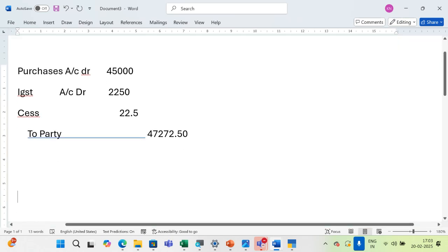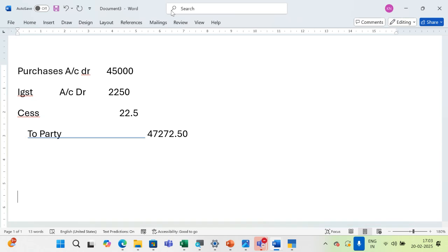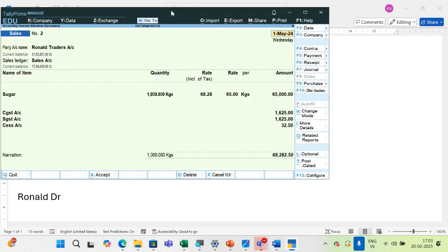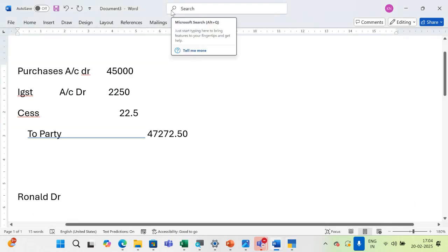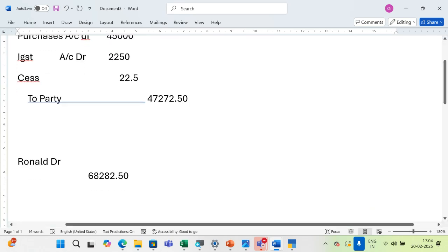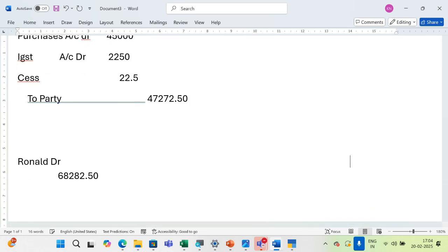Now IGST has the debit balance. And at the time of sales, Ronald debit. By how much amount? I should check. Sales is 65,000. Total is 68,282.50. Enter. Then to sales, and sales is 65,000.